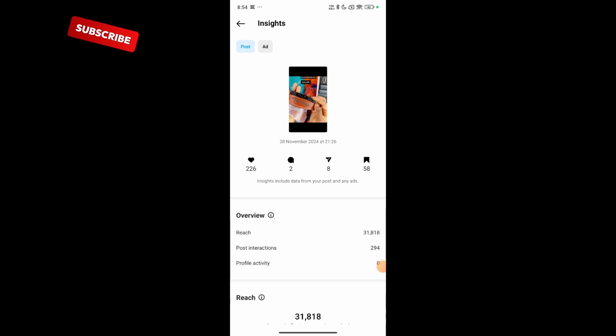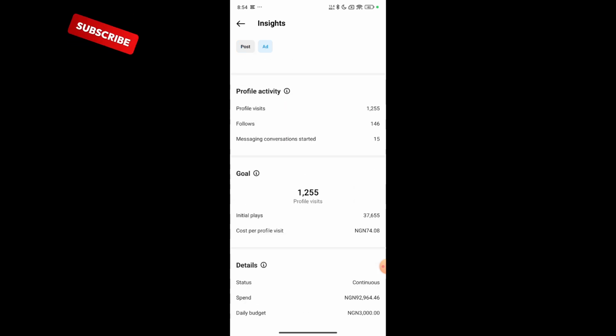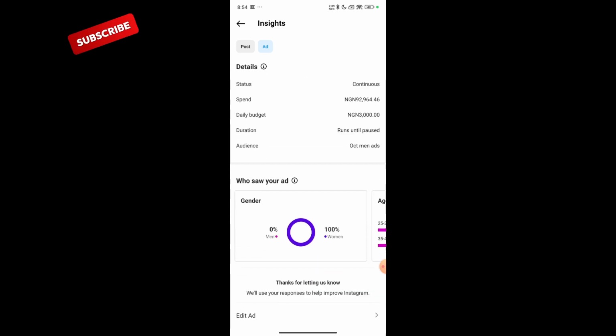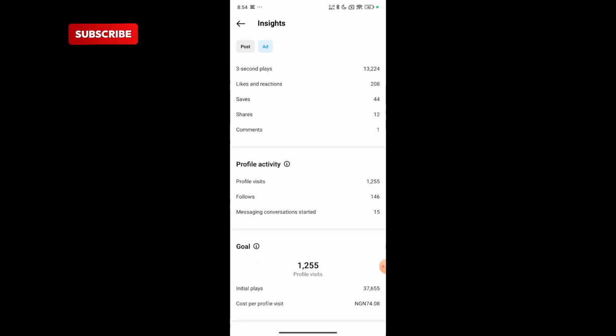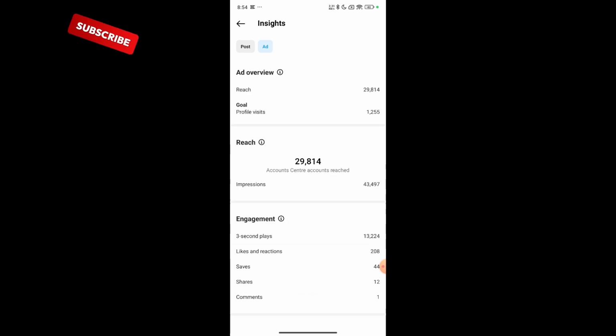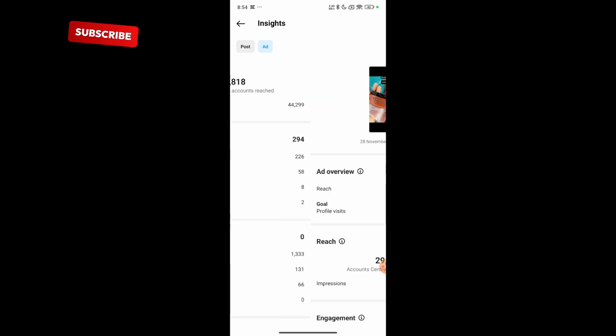If we check the insight of this advert, it had 58 saves and 8 shares. Even though the shares are not as many, I've spent quite a lot on this advert. I spent 92k. It's not small. But the reason why I left this advert is, if you check the messaging conversion started, 15 people sent a message with this advert, and I think about maybe 12 of them bought.